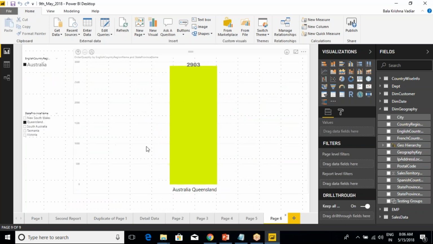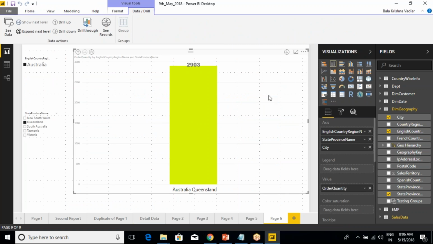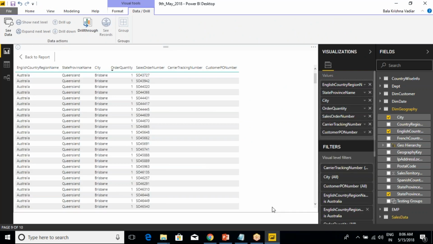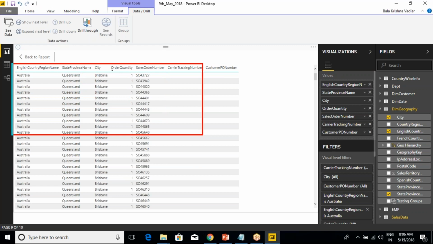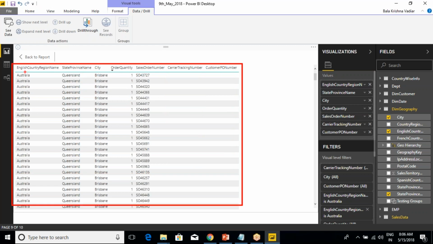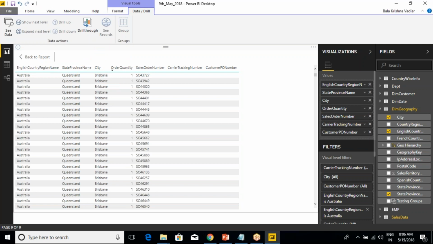Yes or no? But when I click on the bar also, it has to go to the next detail level report. So that will only appear, see the data and click on this one. The question is, you may be asking how it is taking only this many columns. For example, country name is okay, state name is okay, city name is okay, order quantity is also somehow fine because those are the columns. See this one. Go back to the report.